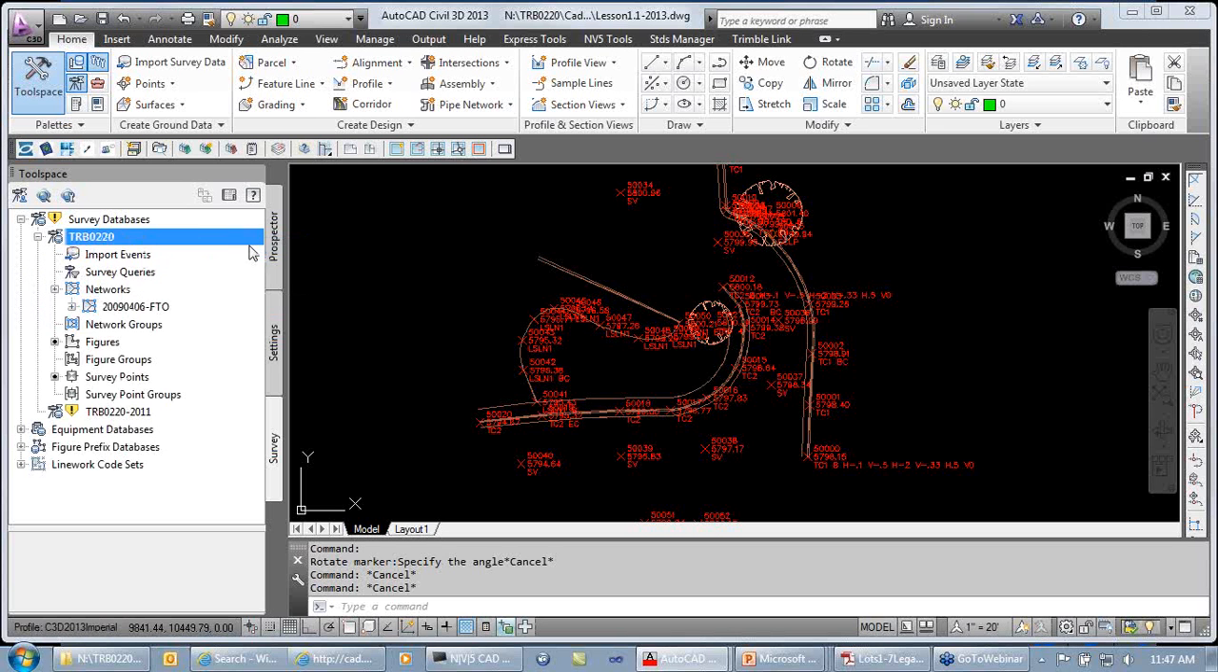Okay, and for those of you who are aware, when I open in edit mode, that database cannot be accessed by anybody else while I have it open. If I want to just use the data, import points, or see points, then I could open it in read-only mode, which will allow other users to simultaneously access that survey database. So keep that in mind.